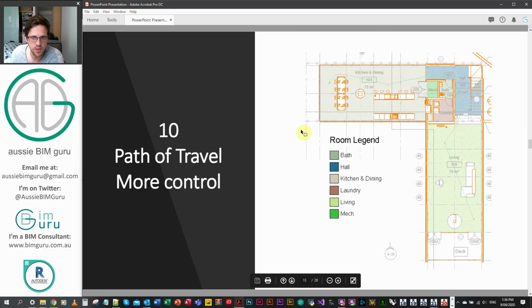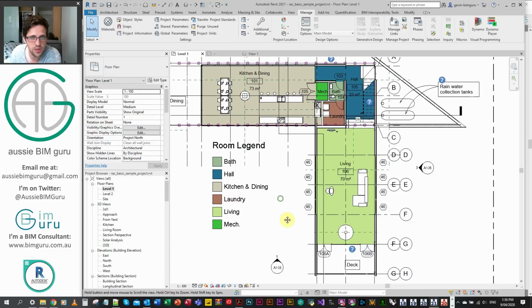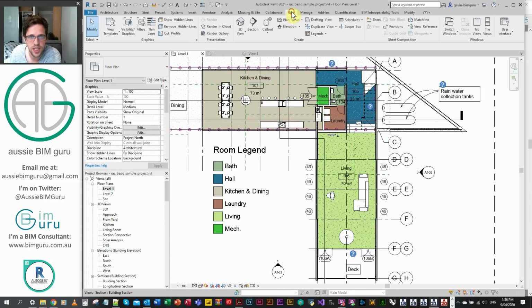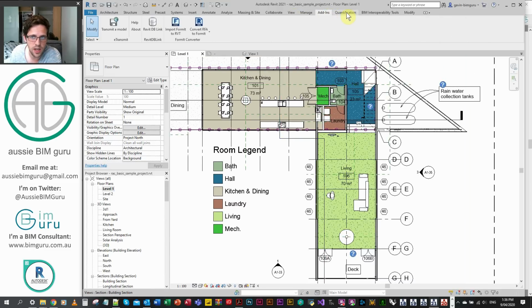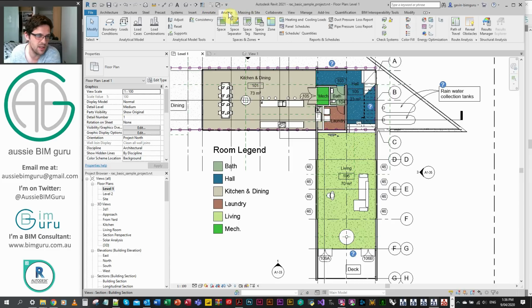So generative design. So number 10 is path of travel. We have more control over path of travel tools now, which is pretty cool. So this tool has some use. I haven't used it a lot, to be honest. I don't typically need to check path of travel. I'm still using a pretty old workflow, which is actually just to draw a railing and get its distance, to be honest. Depends on how complicated the study is.